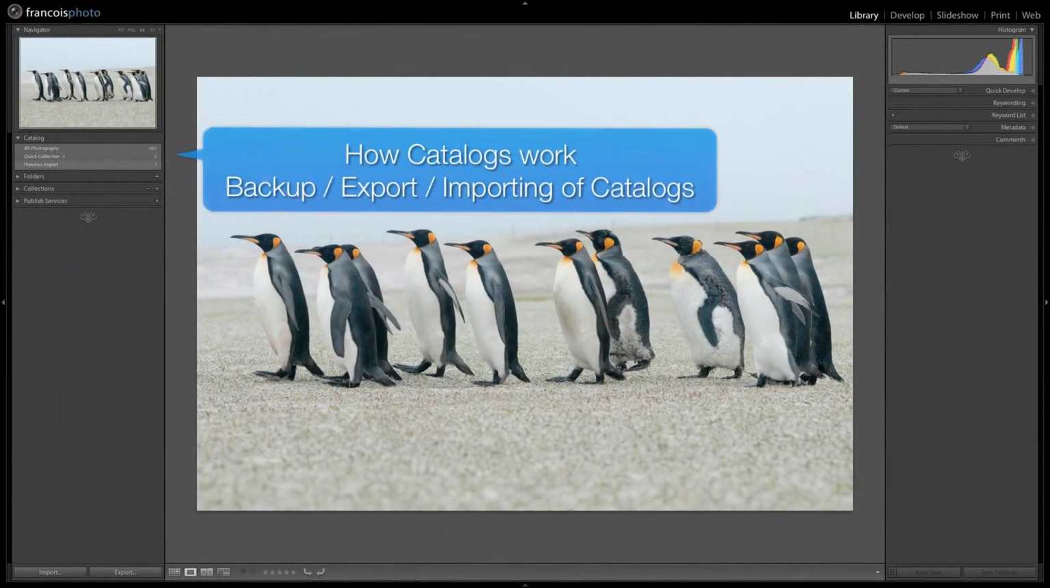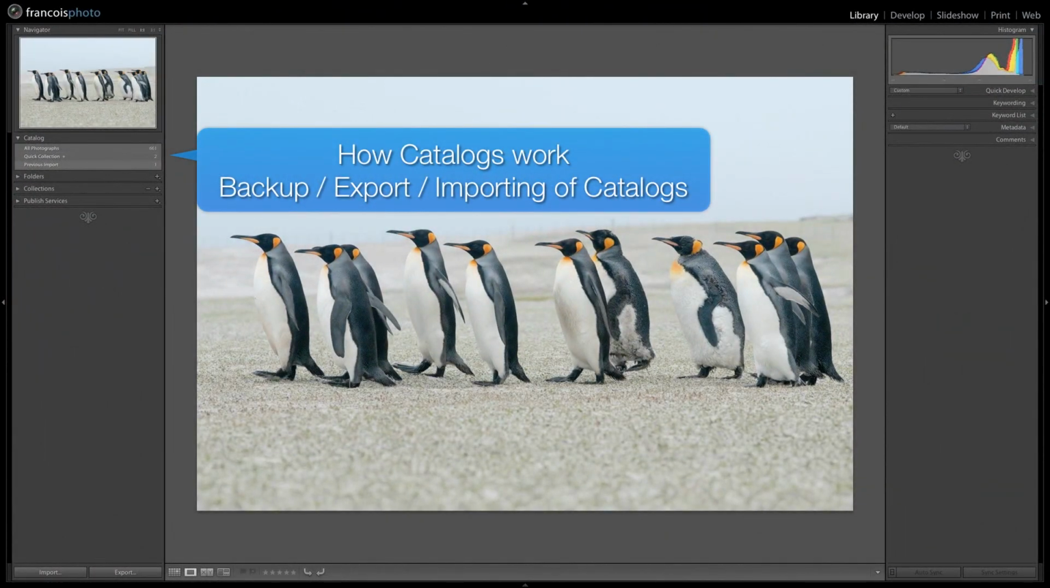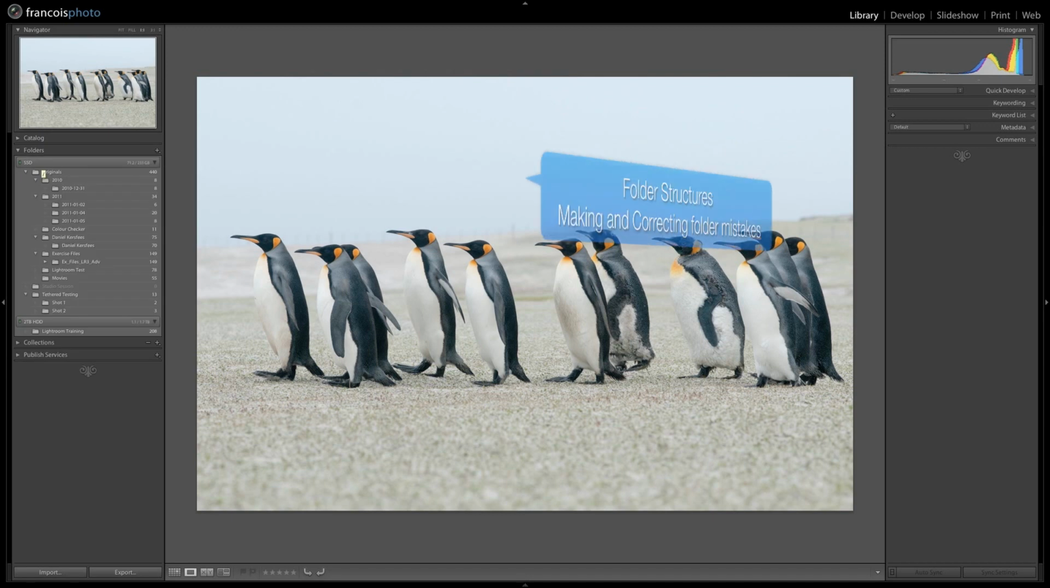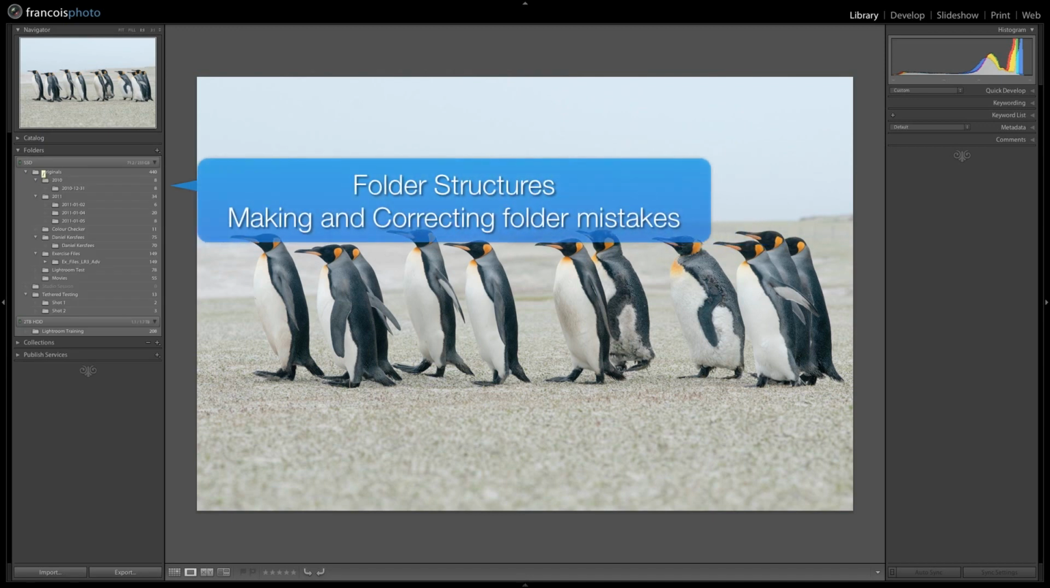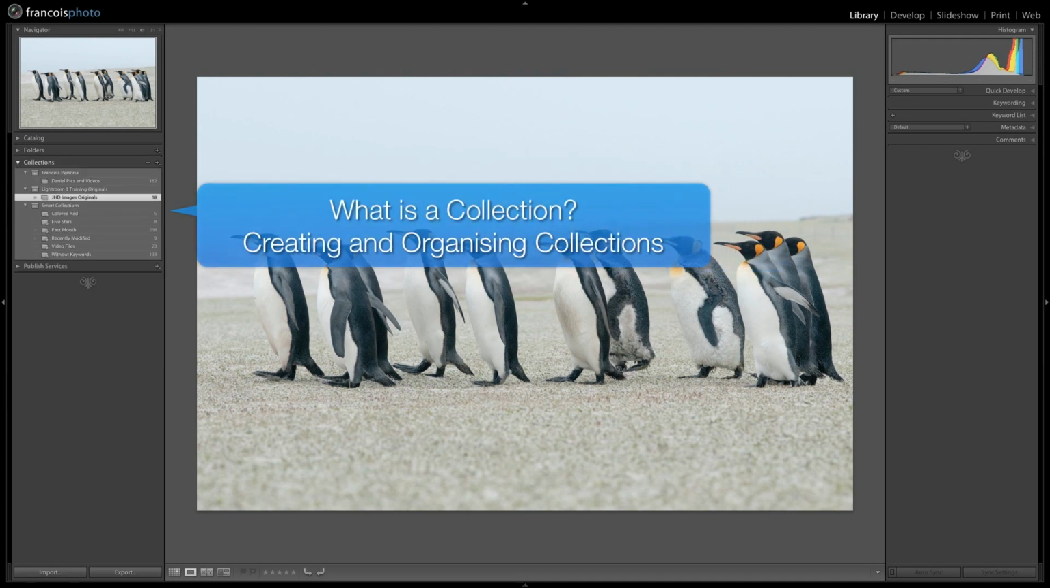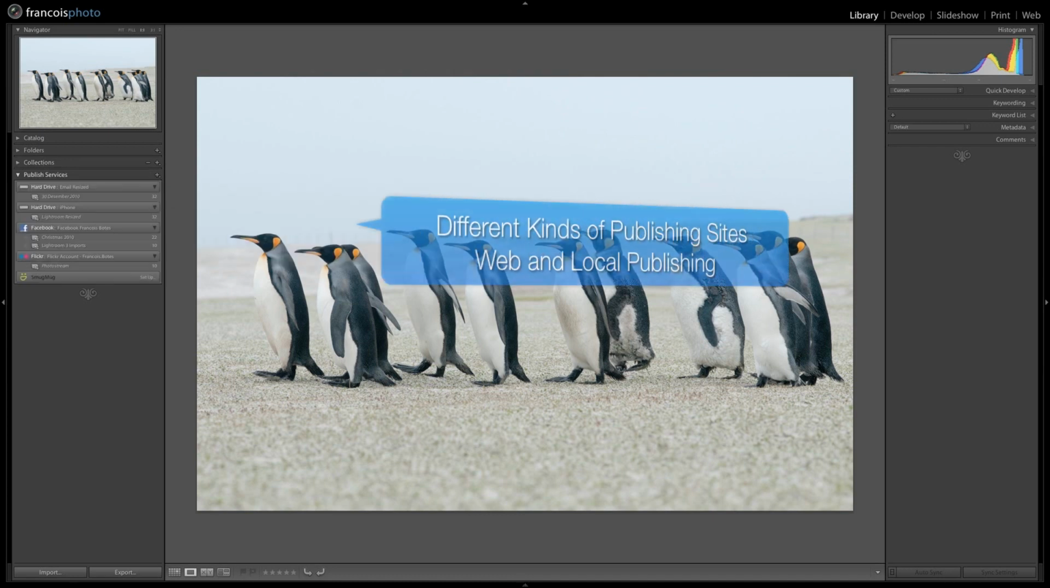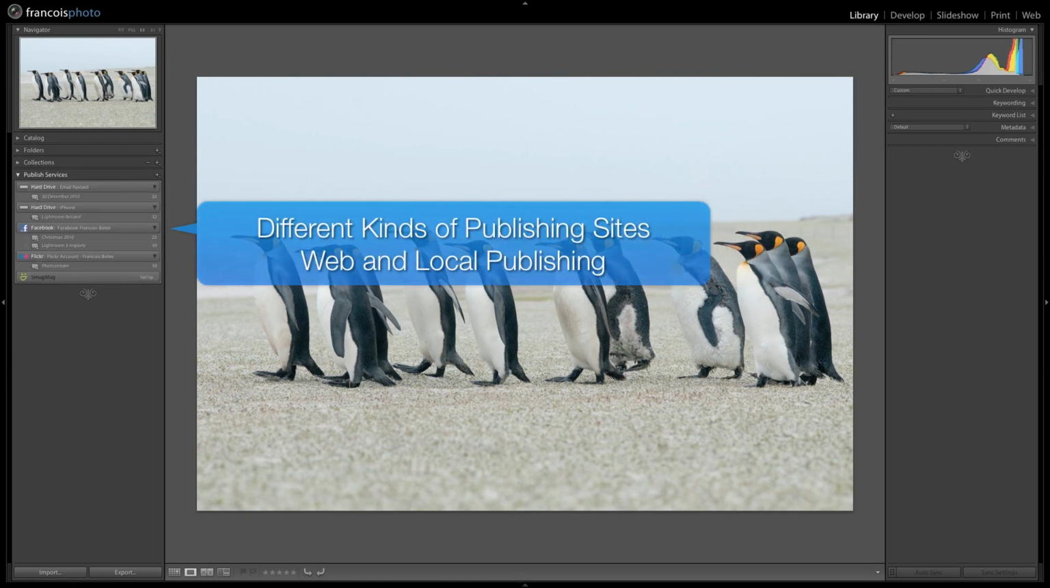Then in the Lightroom modules we look at the library module, how catalogs work and how to back up, export and import those catalogs, what is a folder, how to use the folders, what do you do when you make mistakes on your folders, what's a collection and creating and organizing those collections. Look at publishing services, publishing to Facebook, Flickr, even your hard drive.